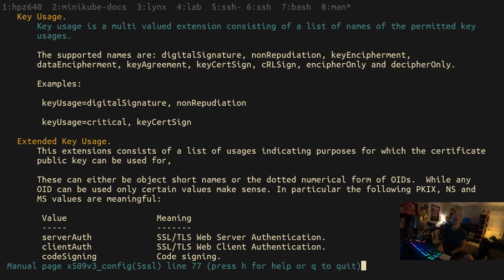Example, key usage equals digitalSignature, nonRepudiation. Key usage critical, keyCertSign. So key cert sign obviously is a big one for the CA. If it's an end certificate, you don't want key cert sign in there because there's no reason to sign. It's just a cert.